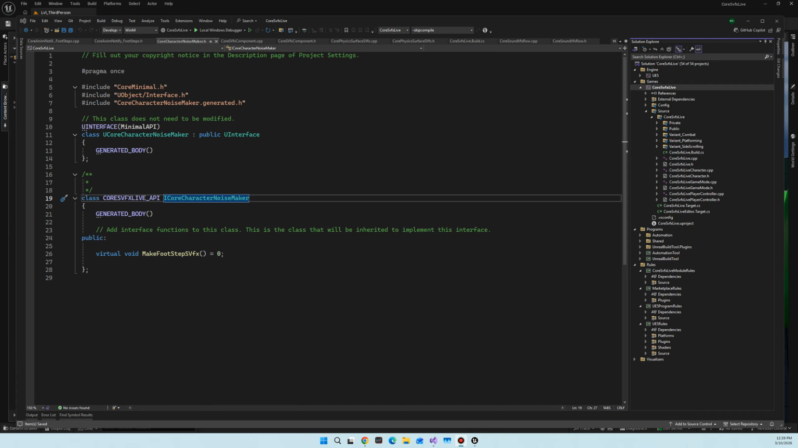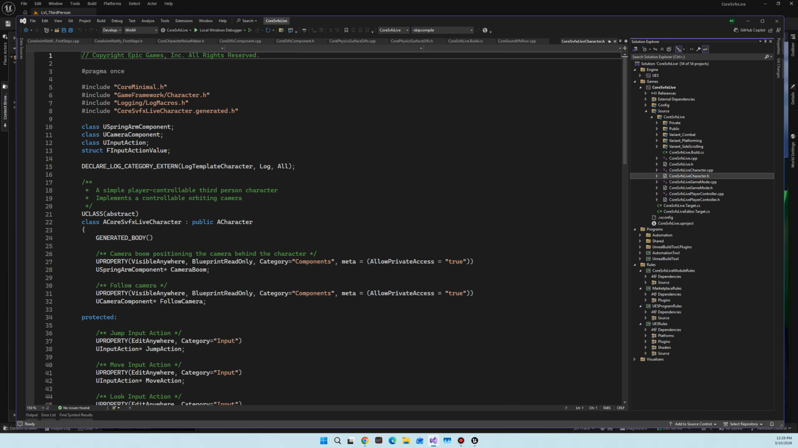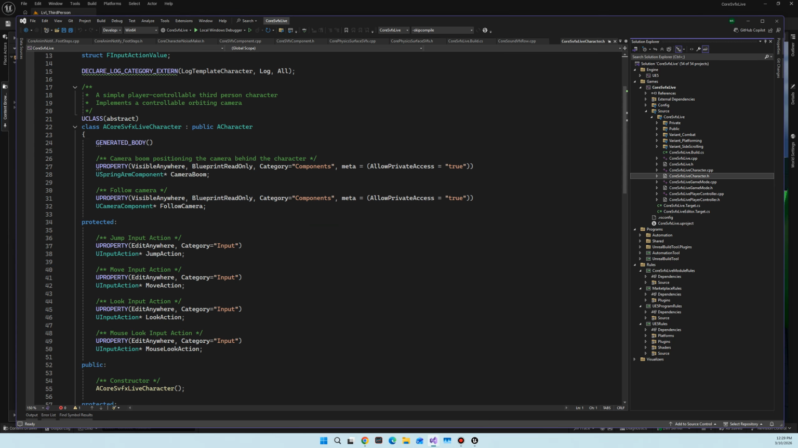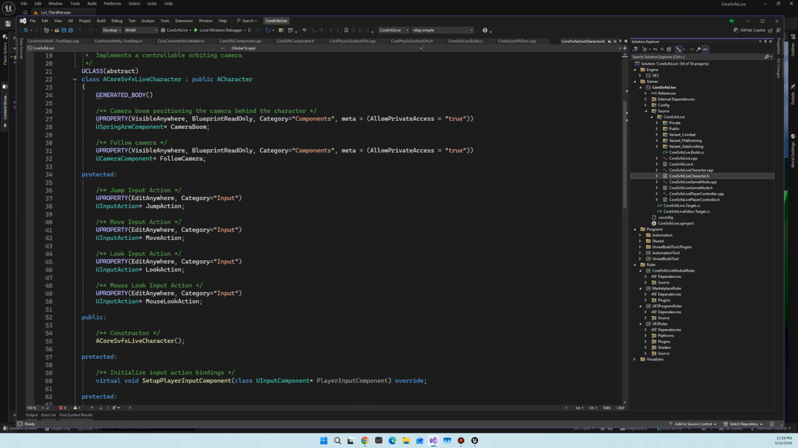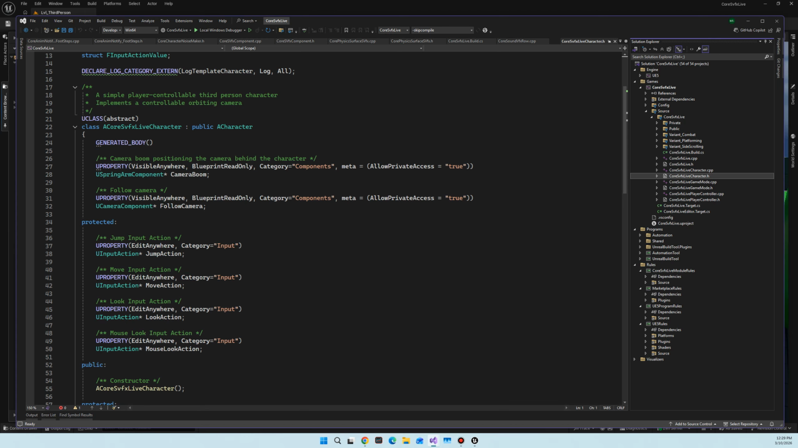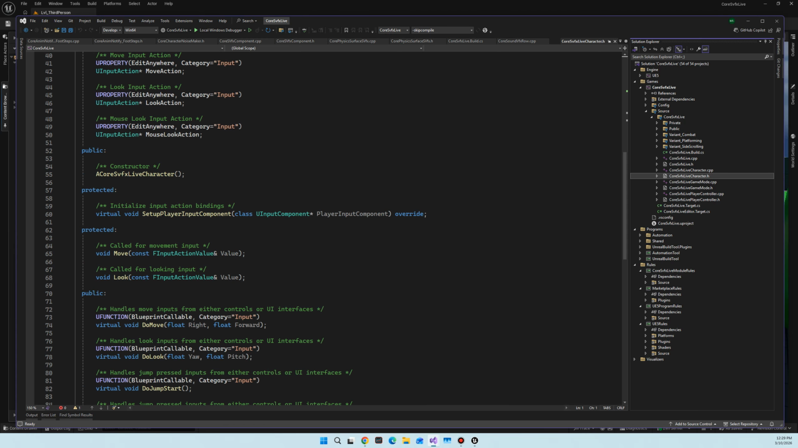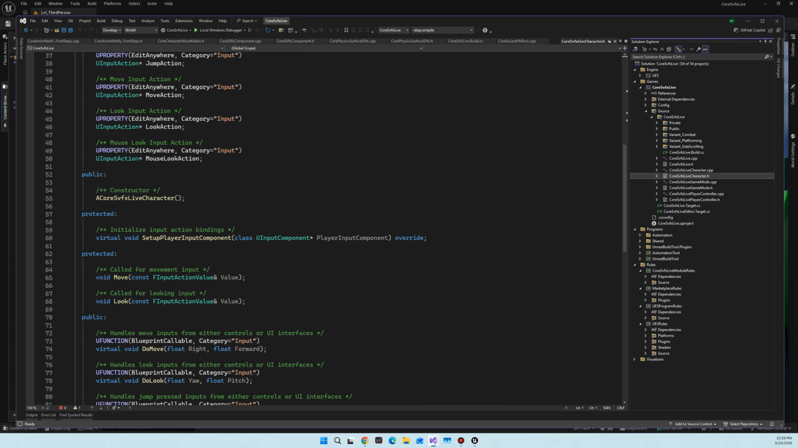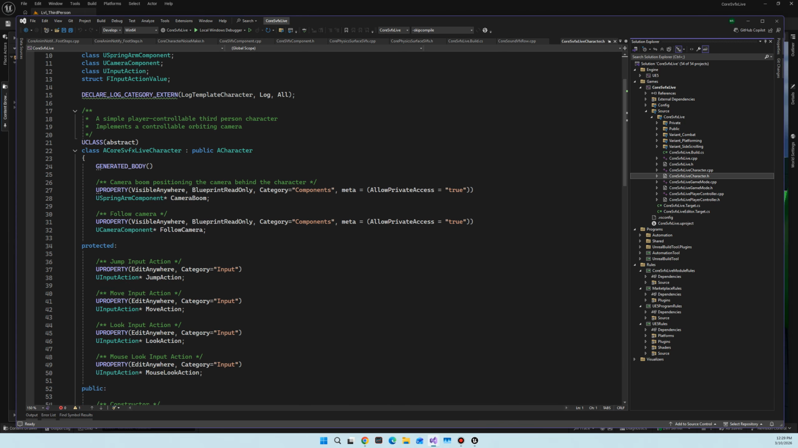Okay, so let's bring this home for this video. Let's go into the core. This is our character, the character that we're going to be using in our little test game. Within here, as you can see, Unreal Engine has created a lot of things already, so we just need to tweak this for our purposes.